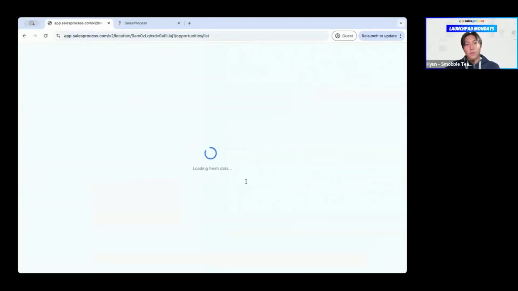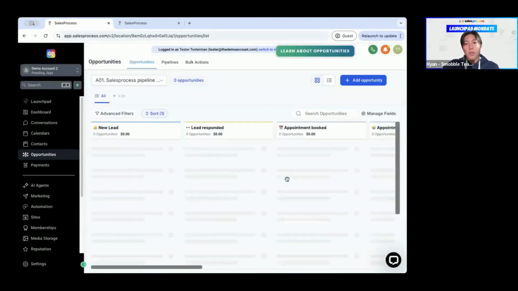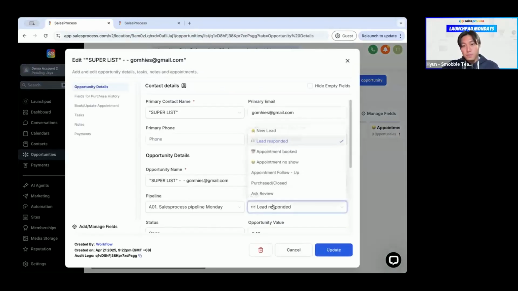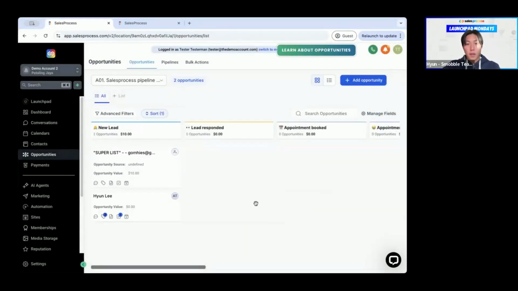Oh, just a little bit slow. And then put the opportunity back into the new lead. Update. Close.